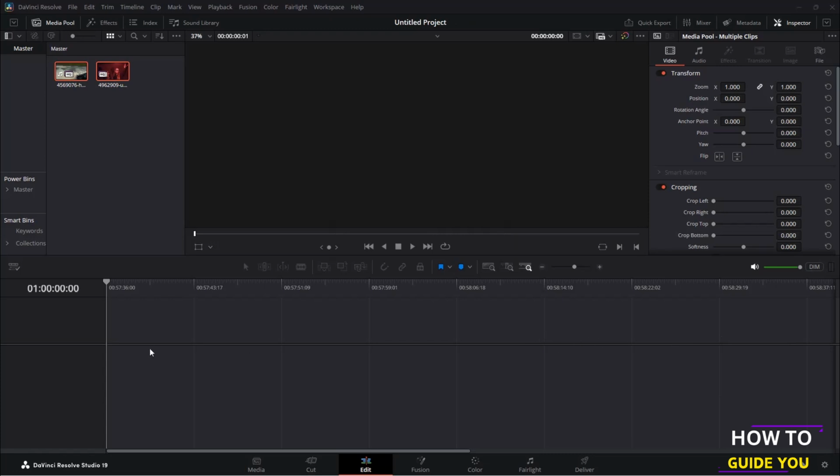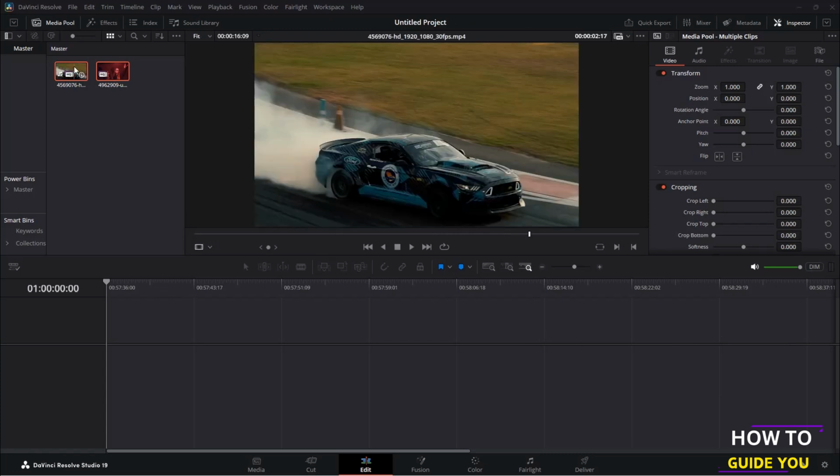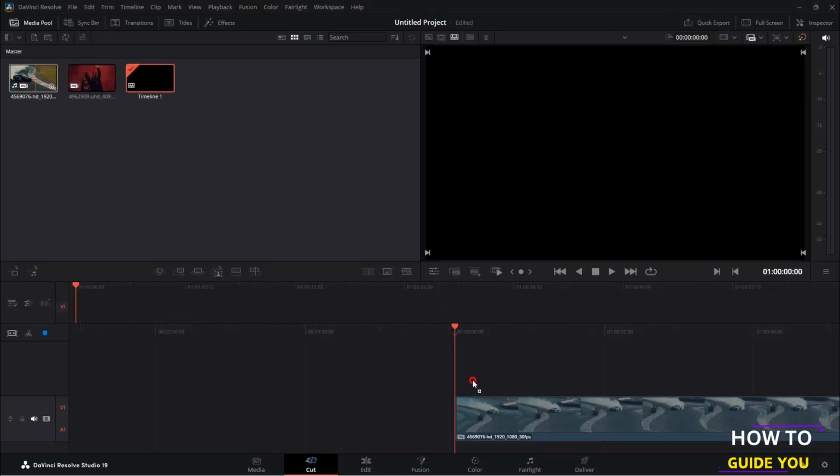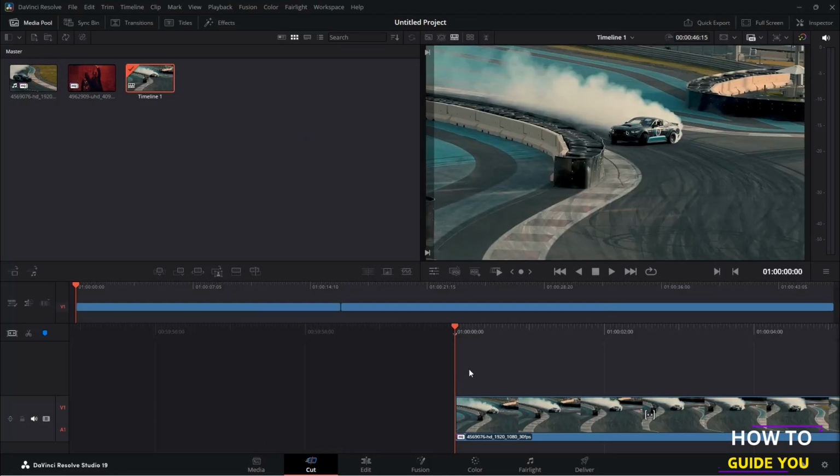Alright, so our proxy media generation is complete and we can drag this into the timeline. And now you'll see here it's marked HQ. So that's still a problem because we need DaVinci to prefer proxies instead of high quality footage.